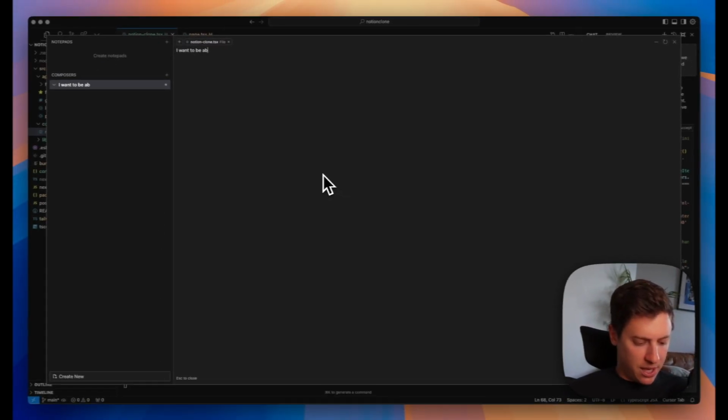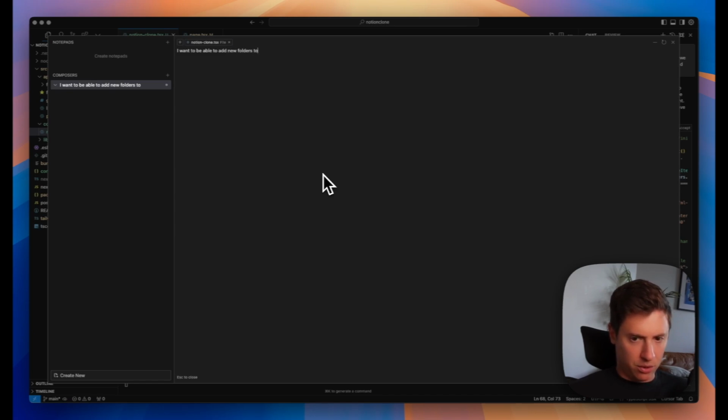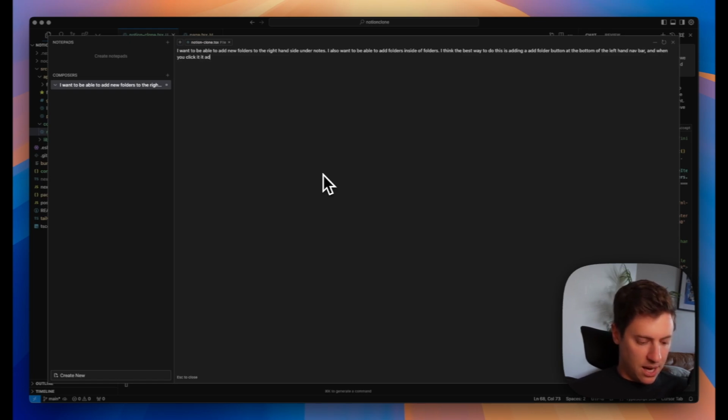I want to be able to add new folders to the right-hand side under Notes. I also want to be able to add folders inside of folders. I think the best way to do this is adding an add folder button at the bottom of the left-hand nav bar, and when you click it, it adds a folder to whatever is highlighted. If nothing is highlighted, it adds a folder to the root.